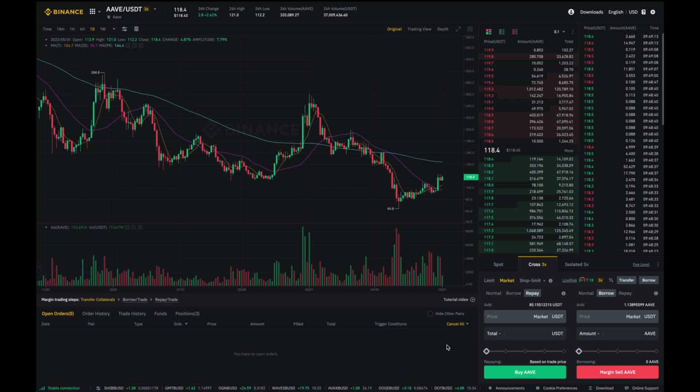Now to close out your short position, you'll need to buy back what you've borrowed plus any outstanding interest. In order to do that, I would need to buy back that 0.1 Aave that I've just sold for hopefully cheaper. Normally, you would have limit orders set at a lower price than what you sold it for, but for demonstration purposes of this video, I'm going to just buy it back to close out my position.